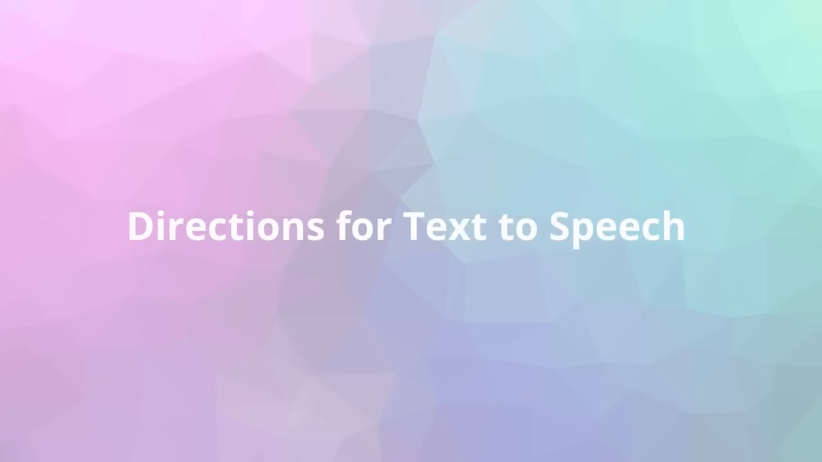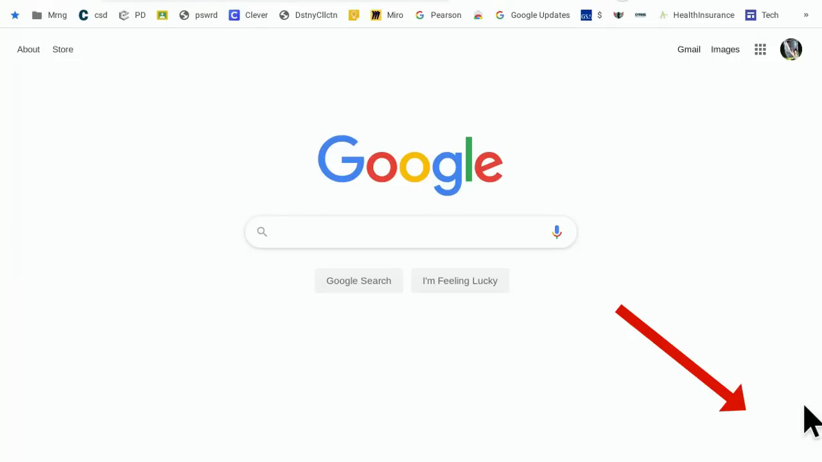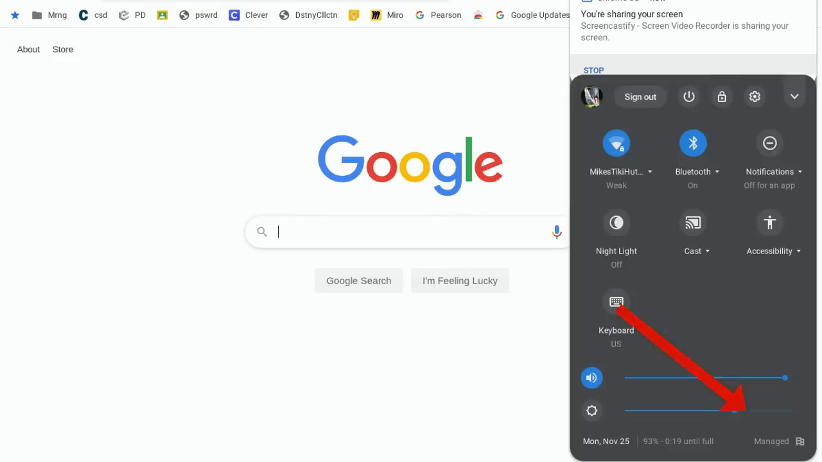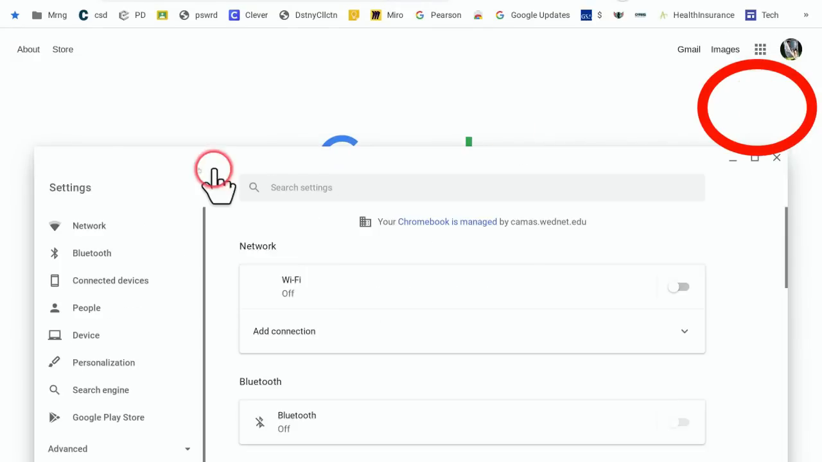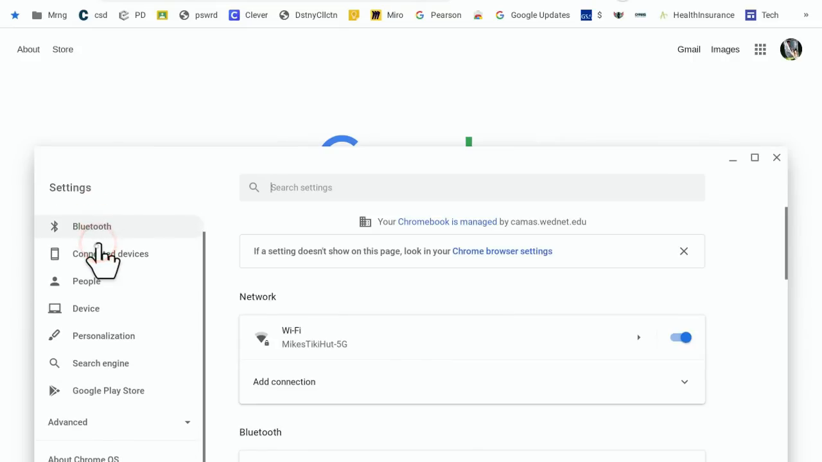If you would like to use the text-to-speech feature on a district Chromebook, go ahead and continue with this video to find out how. So our first job is to go into accessibility settings. So we're going to go down to where the time and the Wi-Fi are. We're going to click on the cog to go to settings. And here's where all the settings are for your Chromebook.